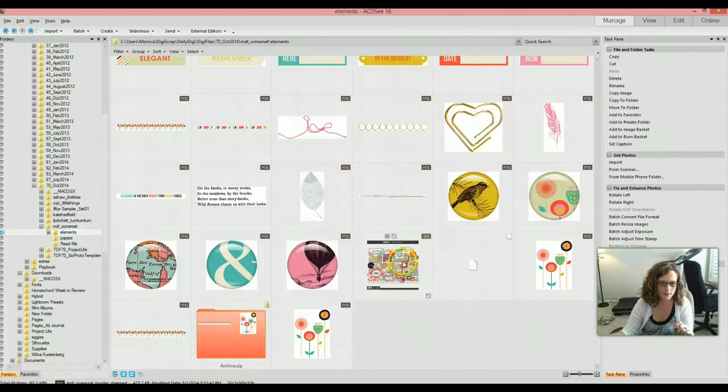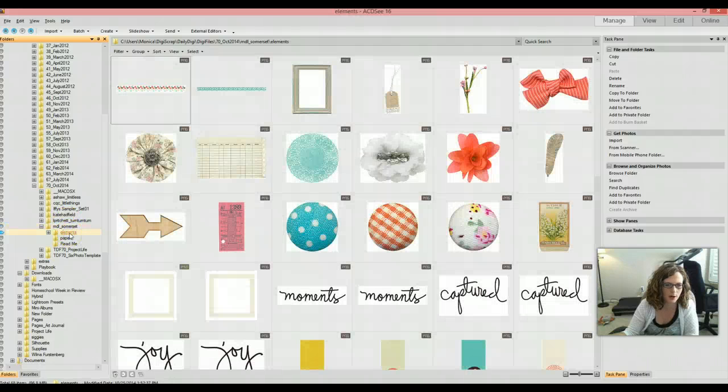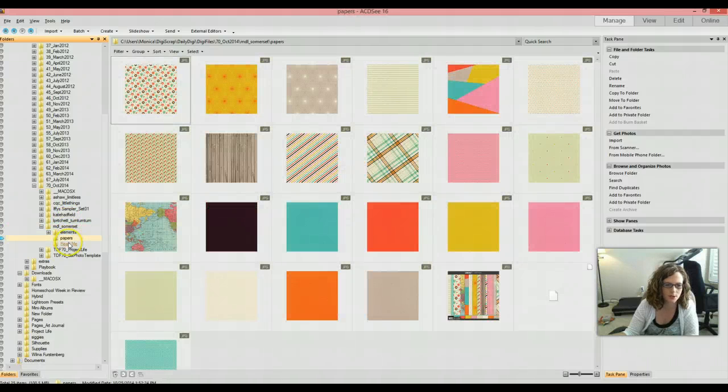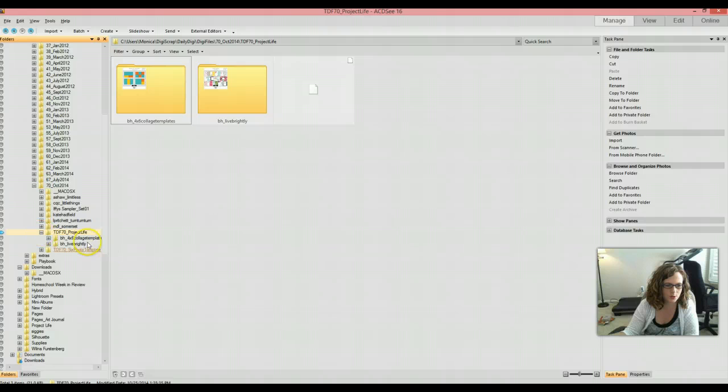Okay, and next I'm going to move the previews into the main kit folder. And there we are set up. Here's the main kit folder, folder for elements, folder for papers, and the terms of use folder. I have just 2 more sets to go through.